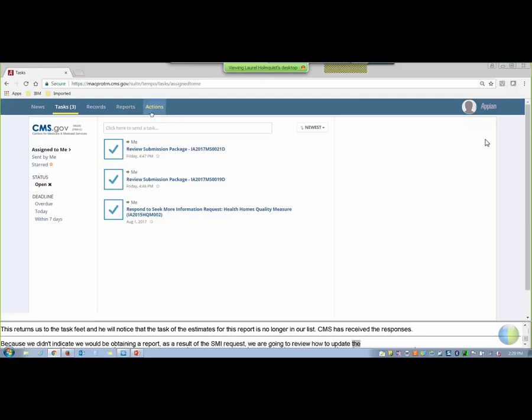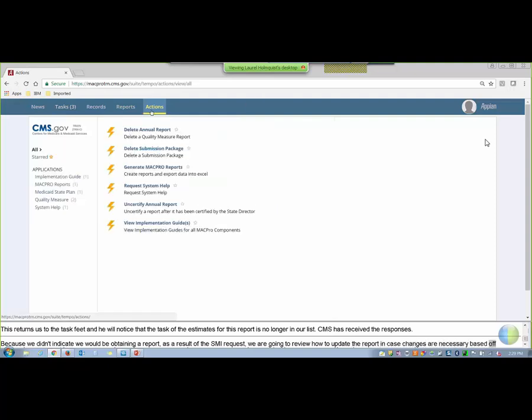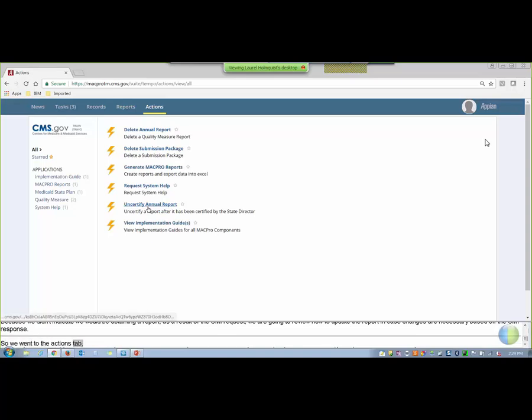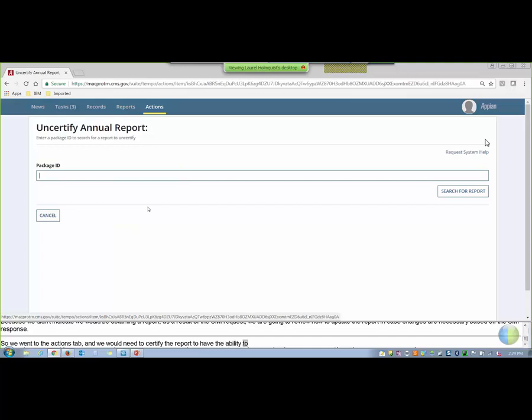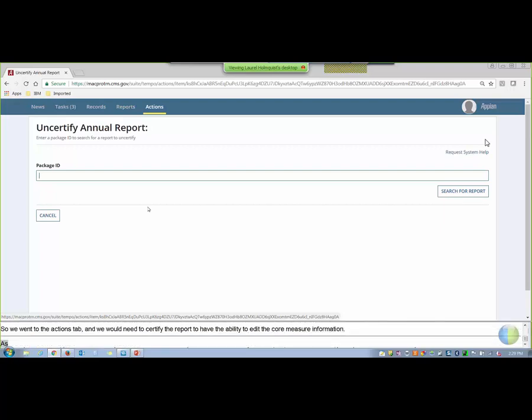So we'll go to the Actions tab, and we'll need to uncertify the report to have the ability to edit the core measure information. As a point of clarification, you will not need to uncertify all reports that are put into Seek More Information status. Only those that require changes to be made would need to be uncertified. There may be some SMI requests that only require further explanation and not changes.